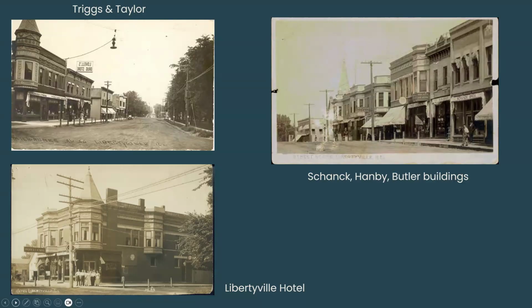So in the upper left, we have the corner of Milwaukee and Cook. The building on the corner now hosts Maison Chic. To the right, we are looking north on Milwaukee Avenue at the east side. We have the Skank Brothers building, now home to Roland Jewelers.